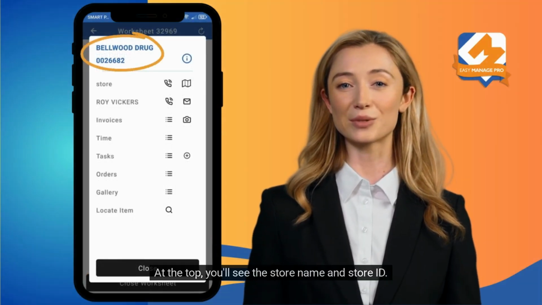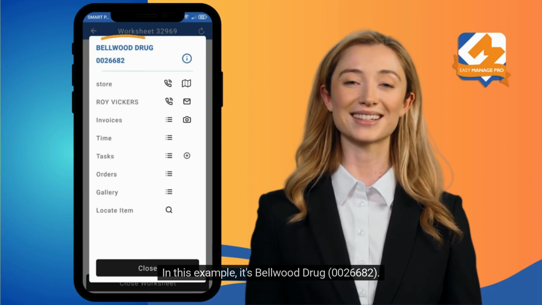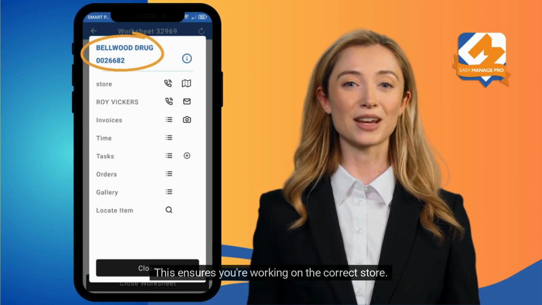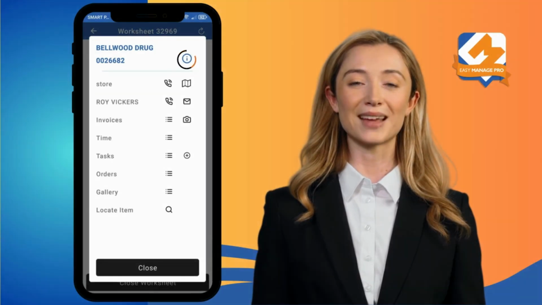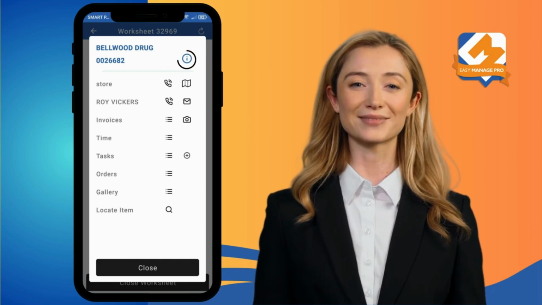At the top, you'll see the store name and store ID. In this example, it's Bellwood Drug 0026682. This ensures you're working on the correct store. If you need additional details, tap the information icon "i" on the right side.